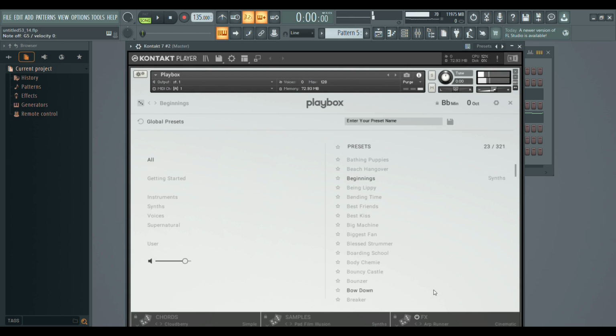Now, I wouldn't use this preset as is, but when I play it, I feel something. So now it's up to me to start tweaking and playing with the samples, the effects, and try to turn it into something that I can use for a new track.